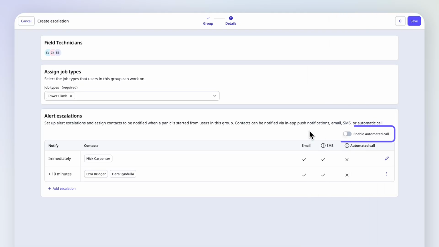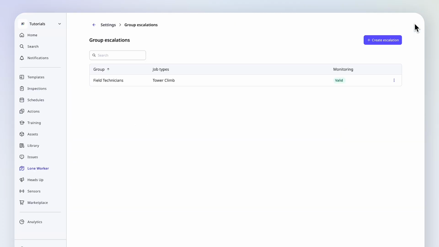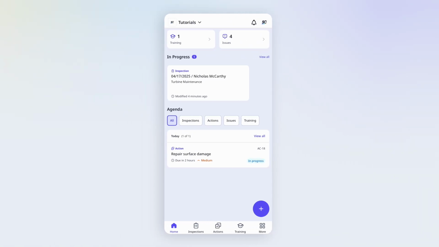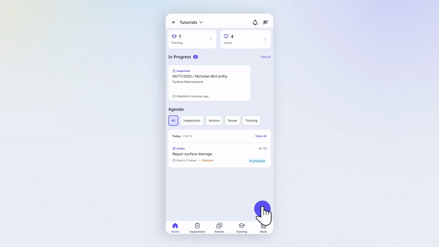Finally, I'll enable automated calls when a panic is triggered so that they can cut through the noise, ensuring contacts don't miss a critical alert. Review your alert escalations and then click Save. Now that everything is set up, it's time to test it out. Let's start a job in the mobile app and see it in action.